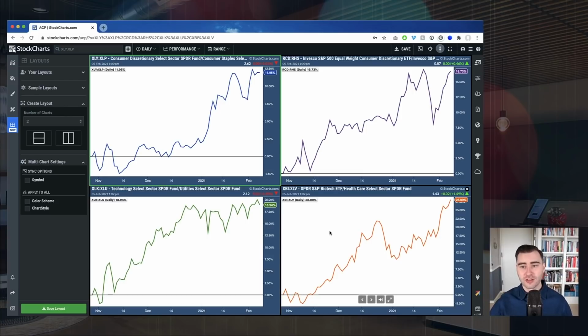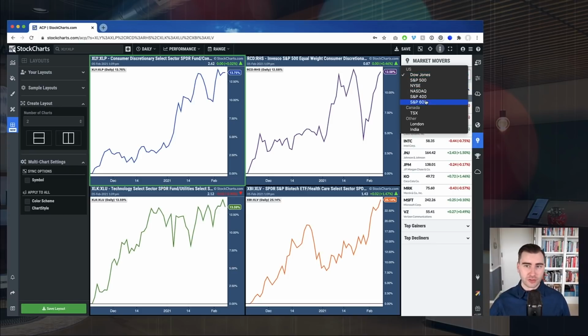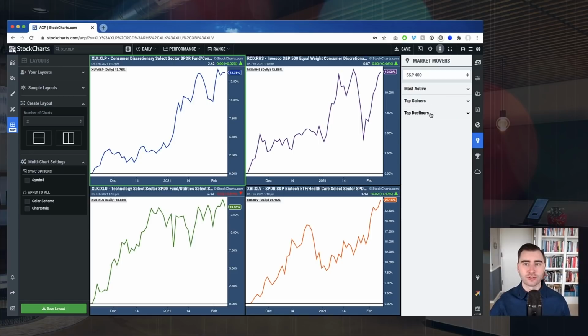Couple other things. We have just added a few more market movers groups. So this is another panel that I spend a lot of time in, looking at what's moving some of the major indexes. So for instance, we've got the S&P 400, the mid-cap group. What's moving in that group? What's really moving the S&P 400? We've got 3 categories for each of these: most active, top gainers, and top decliners.